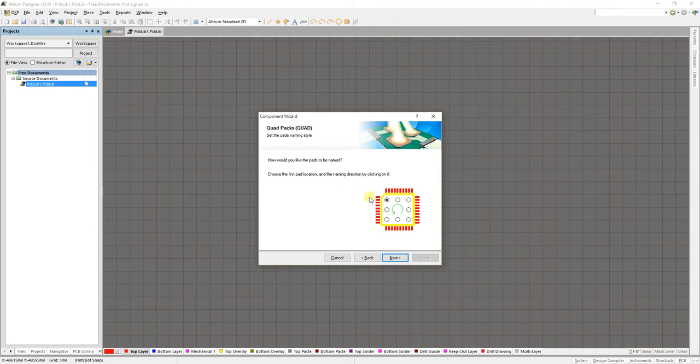So the first pin location can be set here by clicking the pin. If we click here, the first pin starts from here and goes on like that. So here we can set the first pin from here, go for next. What is the number of pins? We're gonna create a 64 pin Altium footprint. So we want to have 16 pins on each side to get 64.